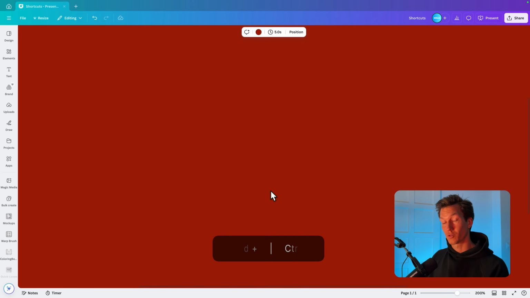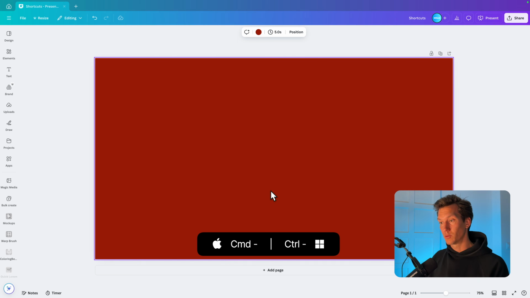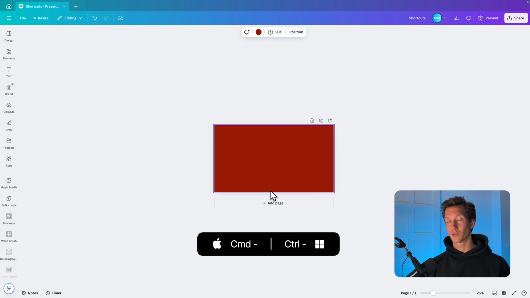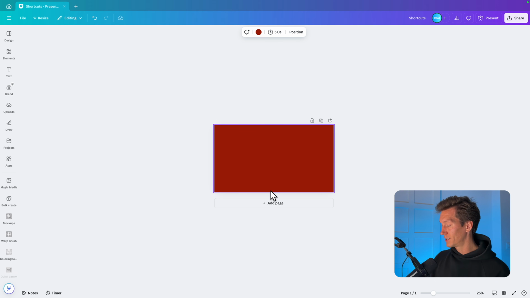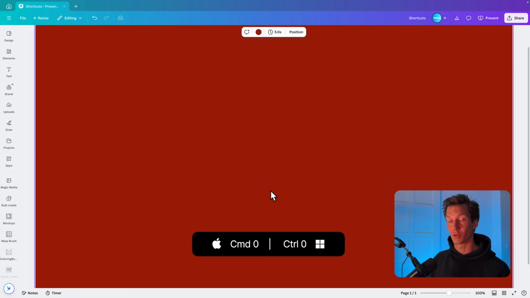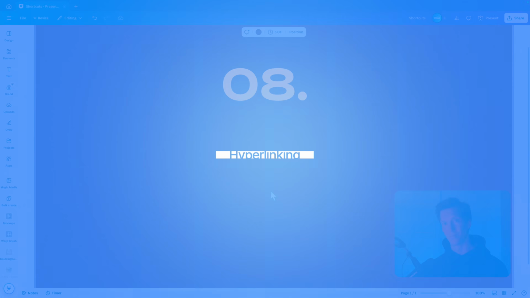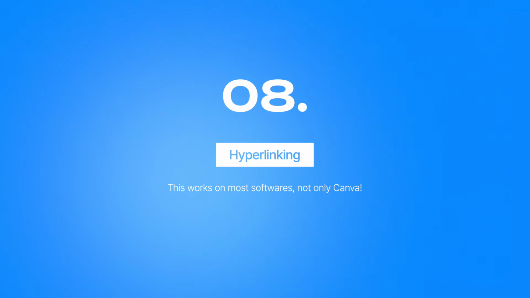And if you use Control or Command minus, you can zoom out again. Now, cool thing is if you want to go to the default or 100% setting, you can use Command 0 or Control 0 and go to full screen. Now that brings us to the next one, which is hyperlinking.